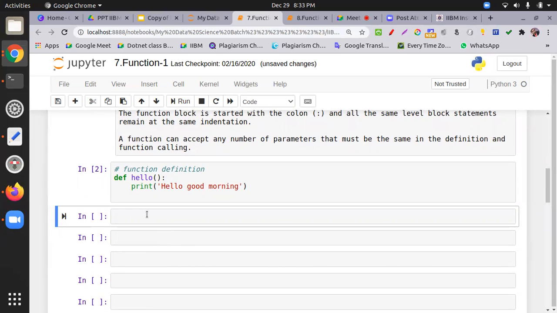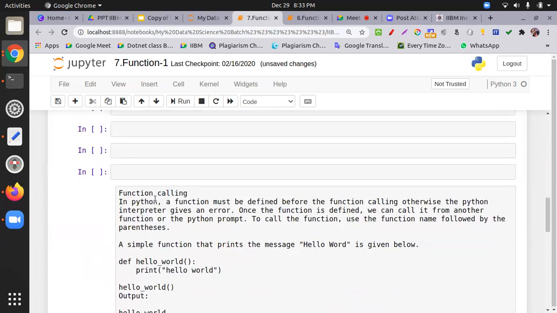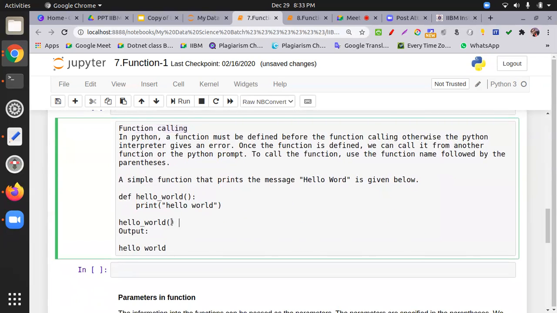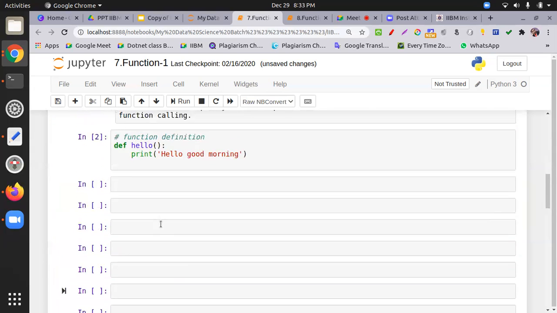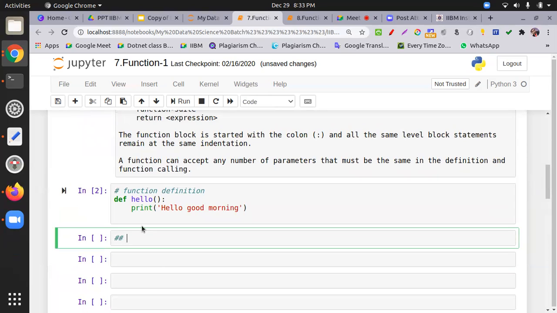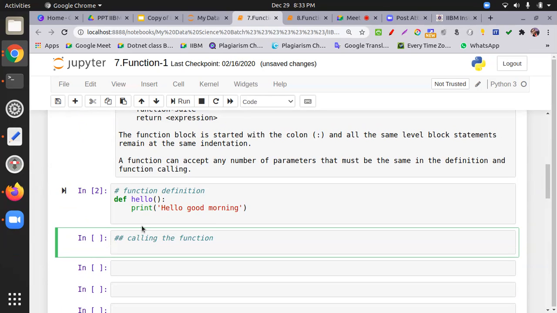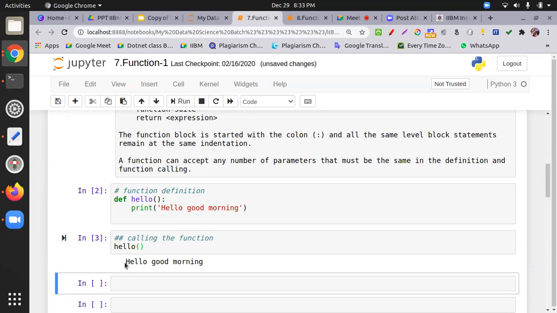So the question is, how do we call a function? Function calling means you call a function simply by putting the function name and then parenthesis. All right. So if I want to call this function, what I do is I just put hello, then parenthesis, and run it. When you run the function, you get the output.